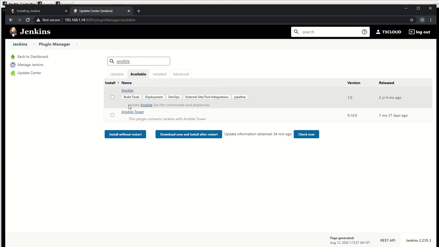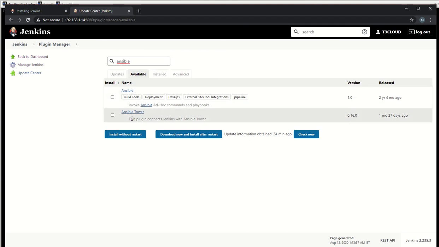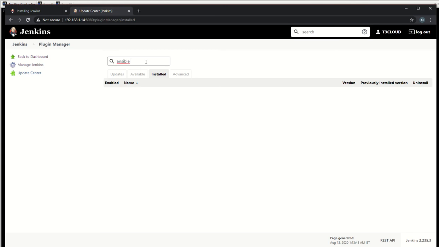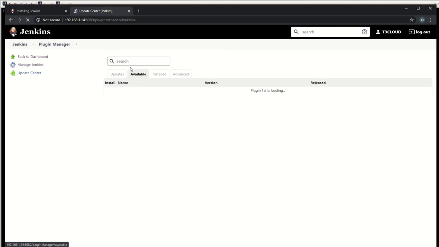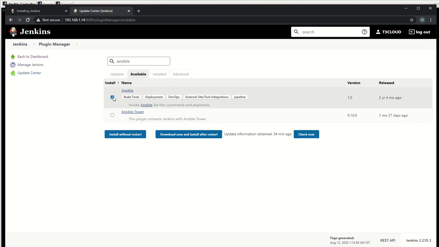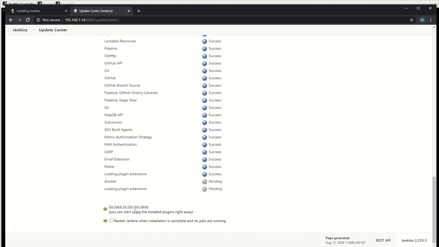Which plugins are there in available means it is not installed. If you go to installed and type Ansible, you won't see anything here because it's not installed. So I need to install it. Click on available, type the plugin here and click on Ansible, install without restart. My Ansible is installing. Oh, it's successfully done, right? Click on restart.